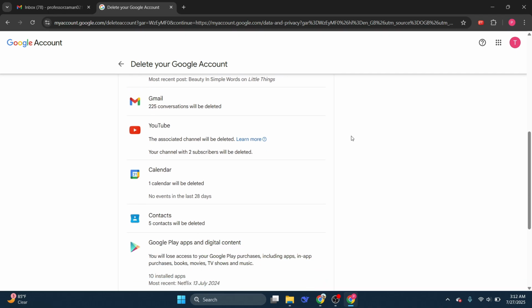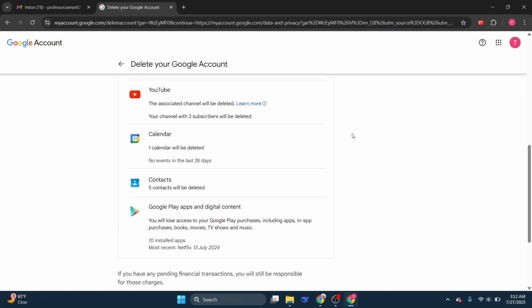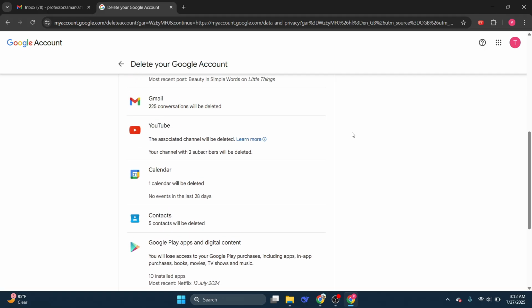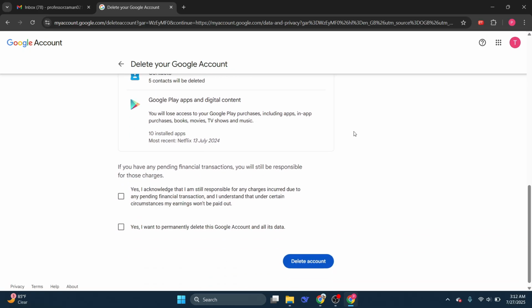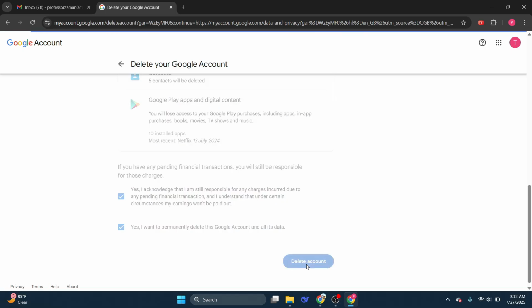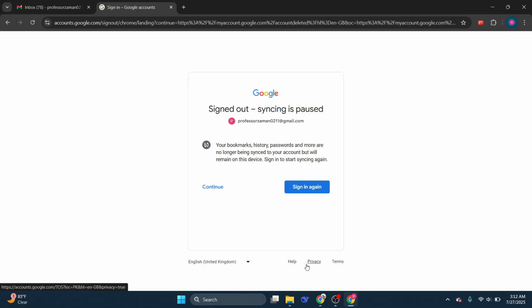Also the contacts as well, because anything your Google account is connected to, even more than just Gmail, will be removed. And so you have some linked services, etc. It lets you know if you have any pending financial transactions, you're still responsible. And then you have to checkmark, yes, I want to permanently delete this Google account. After that, we're going to click Delete Account, and that's how you delete your Gmail account.